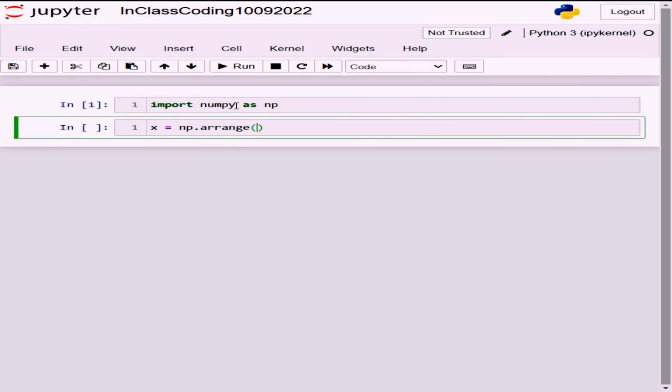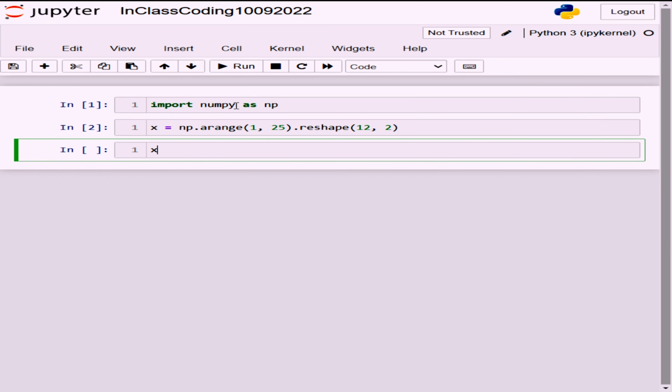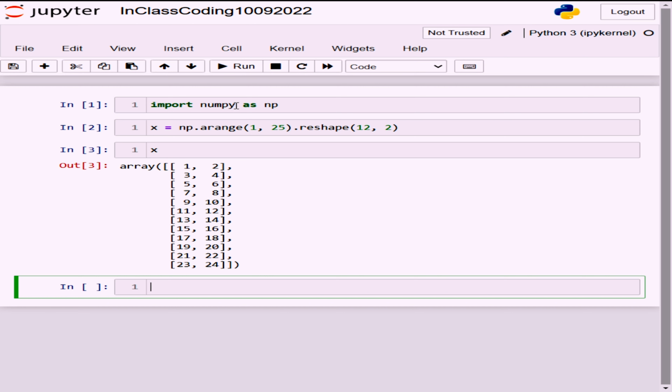Just see here. I hope you understand what I'm trying to do. np.arange, sorry, it's not arr, my mistake, arange 1 comma 25, and I'll do a reshaping to give me the shape 12 cross 2. For those who don't know what it is, look at the result. arange is a range from 1 to 24. There are 24 elements, and I'm asking you to reshape into 12 rows and 2 columns. Fine, we get this.